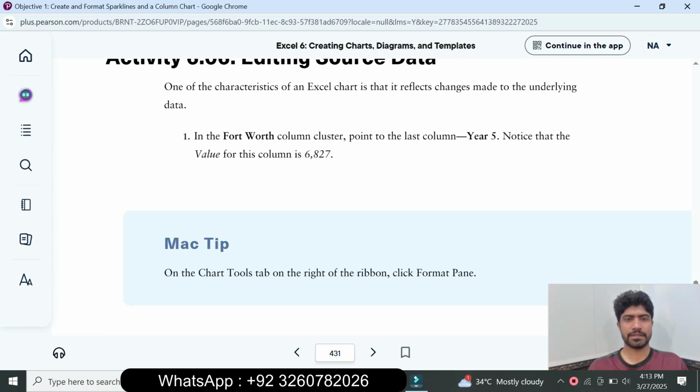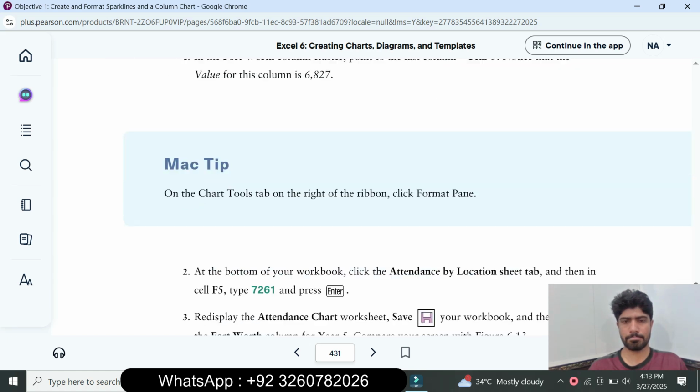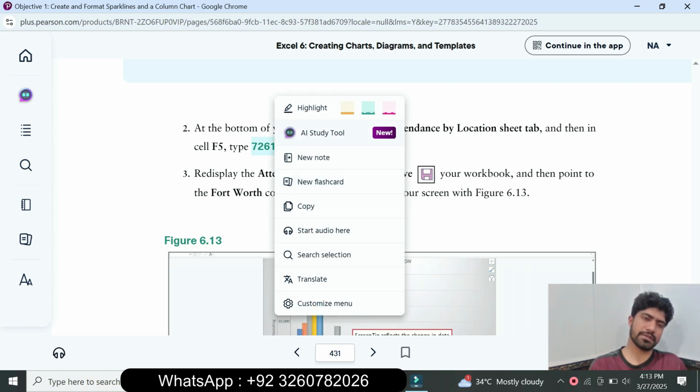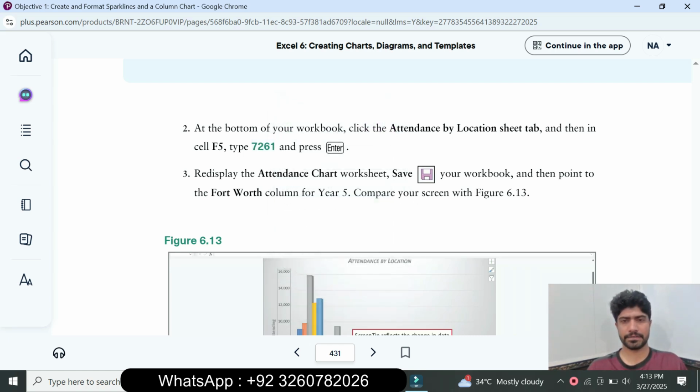Next, in the fourth clustered column, the last column, the value is at the bottom of your workbook. Click the Attendance by Location sheet tab, and then F5 is 72 61. Press Enter.